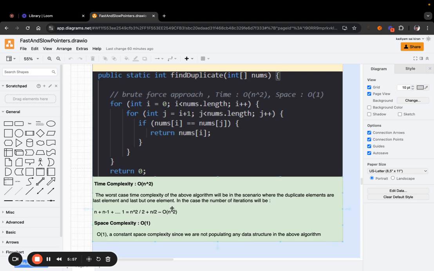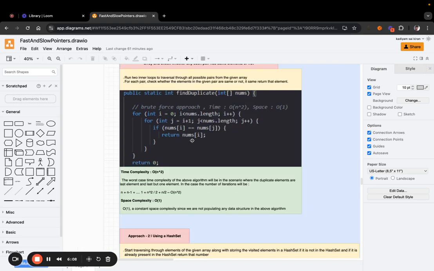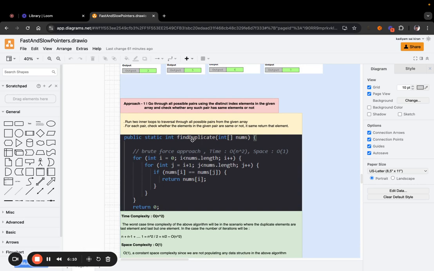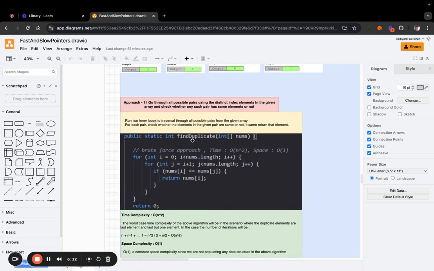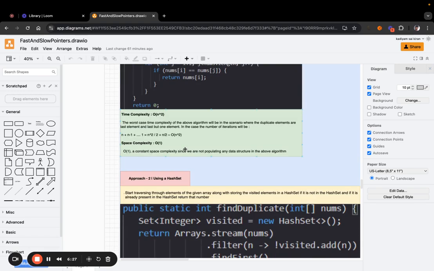So if we talk about space complexity, since we are not populating any data structure over here, the space complexity will be a constant. It will be big O of 1. So this is the brute force approach, where we have been going through all the possible pairs of the given array and checking whether there exists any pair whose values are the same or not. If so, we'll be returning it. If not, at the end, we'll be returning 0.